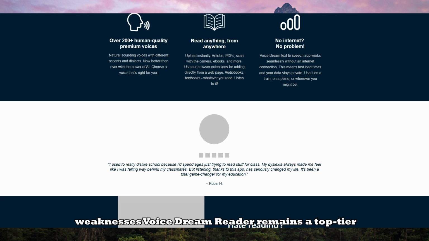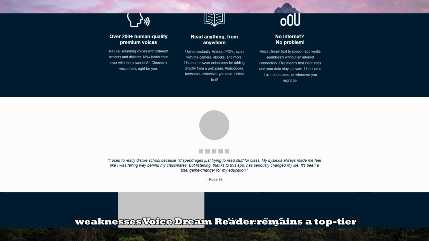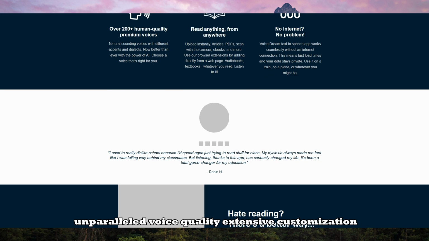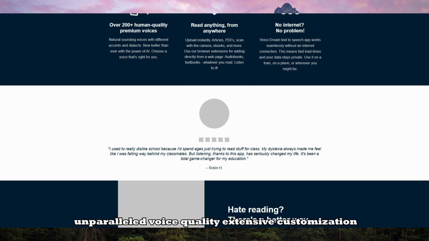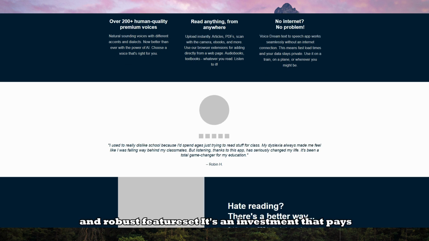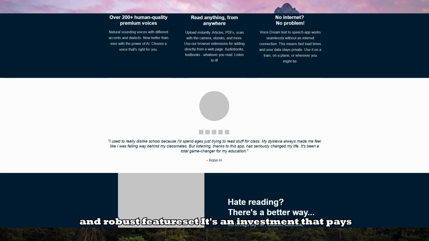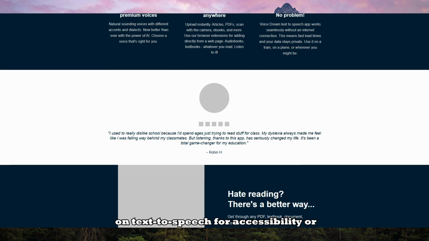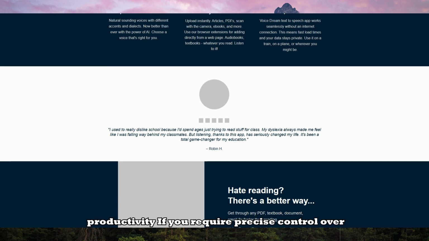Despite these weaknesses, VoiceStream Reader remains a top-tier choice in the TTS landscape due to its unparalleled voice quality, extensive customization, and robust feature set. It's an investment that pays off for serious readers and those who heavily rely on text-to-speech for accessibility or productivity.